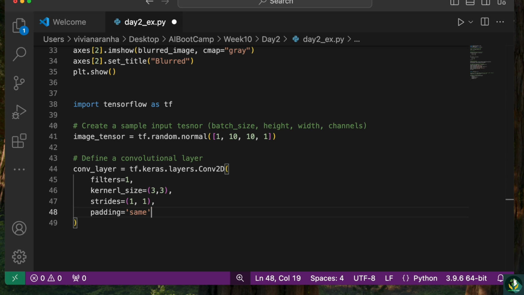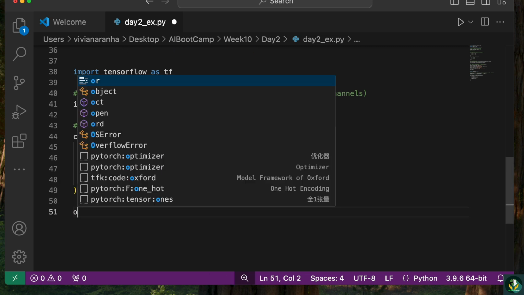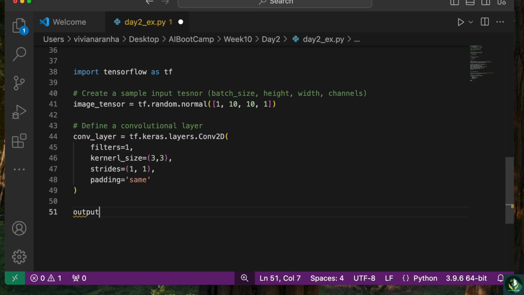Now, if I want to get the output tensor, this is where I'm applying the convolution.